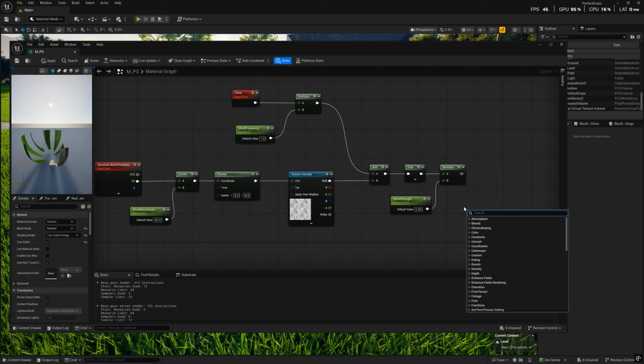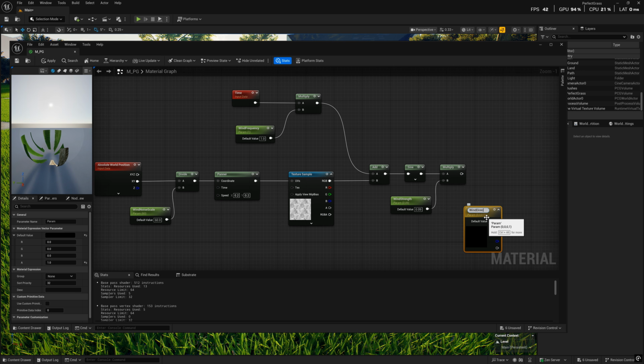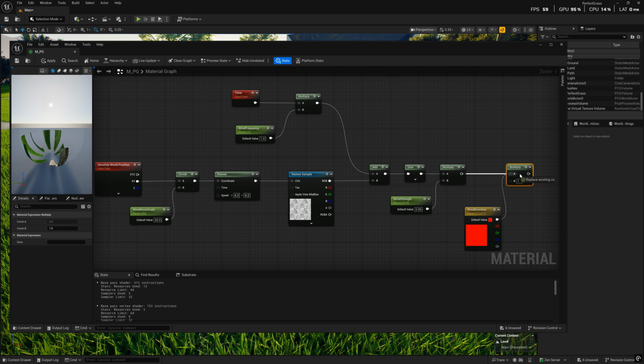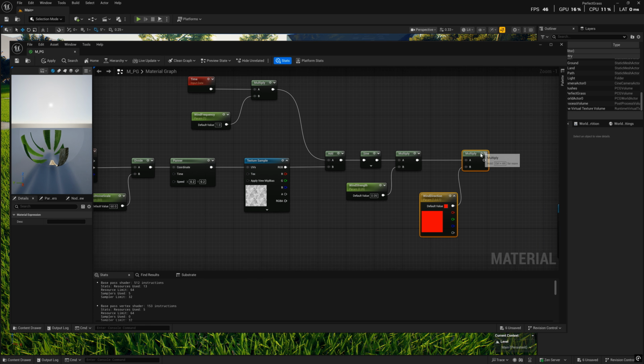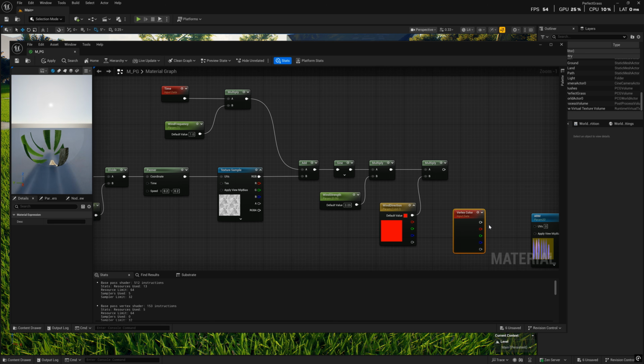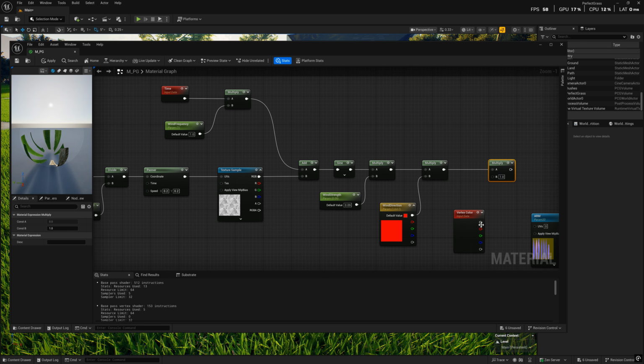To give the wind a direction, use a constant 3 vector, convert it to a wind direction parameter, which defines the wind's vector along the x, y and z axis. Set default value r to 1. Finally, to ensure the wind only affects the tips of the grass blades, use vertex color as a mask. Combine everything with a final multiply node and connect it to the world position offset output.